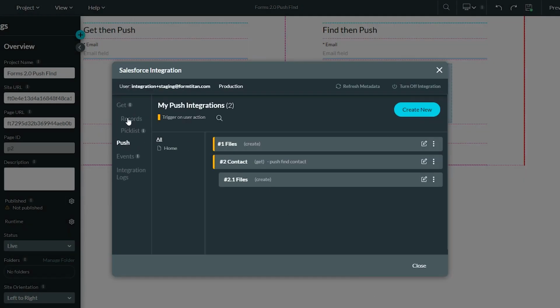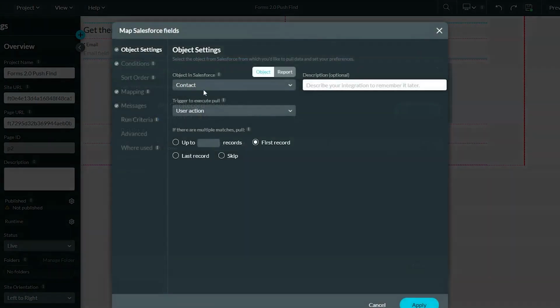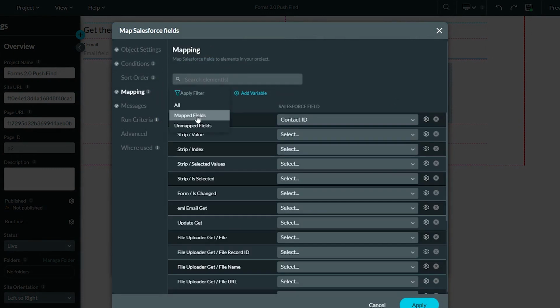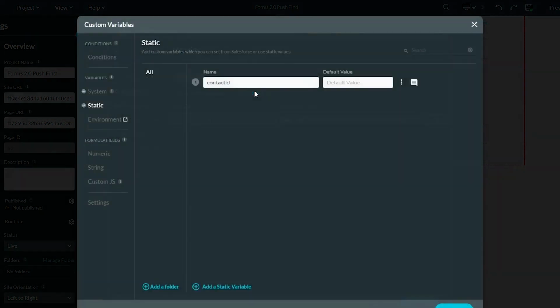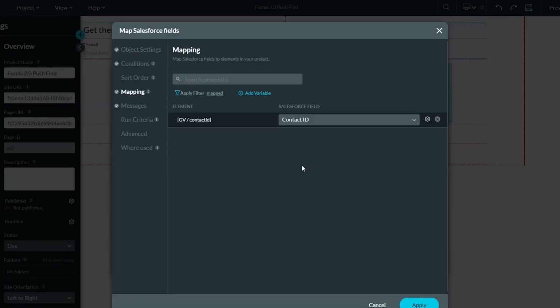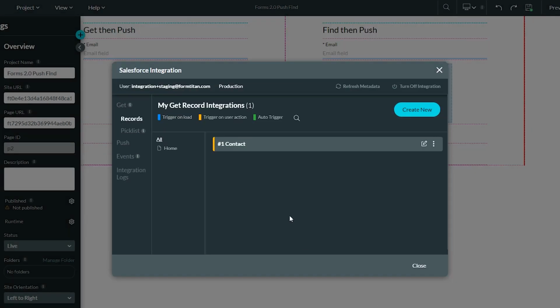What we've done here when we find the contact is to map that contact's record ID into a variable that we created called contact ID. This stores that contact ID in the local browser. But what if we want to locate that record and add an updated child record without storing the contact ID in the local browser? There, we would use a push find.